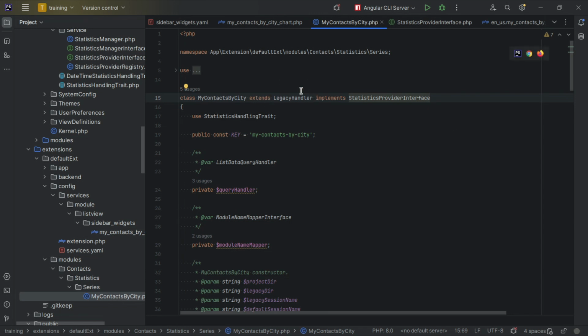and we're going to extend legacy handler. Why extending legacy handler? Because we're going to need to access parts of the legacy code. And for doing that, the way that Suite has is using legacy handlers. So the first thing that you probably already noticed is this here. This is the same key that I added on the configuration on the other side.